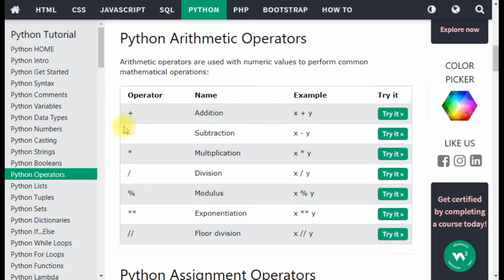So this is the list of arithmetic operators available in Python. The first one is the addition sign. You can add two variables, subtract two variables, multiply two variables, or divide variables with the / operator. You can take modulus. You can also take exponentiation. You can calculate the floor value.